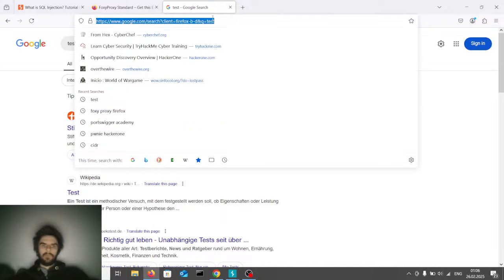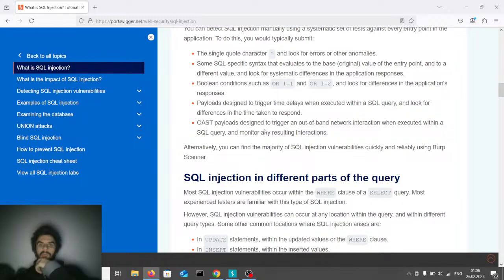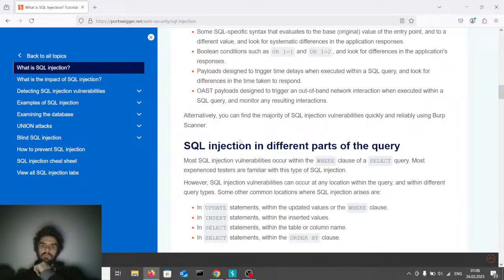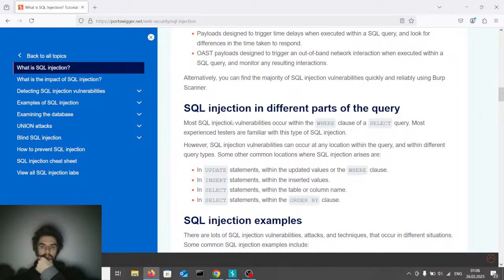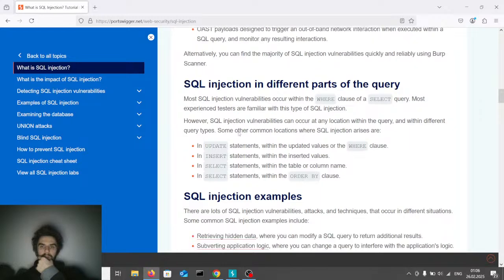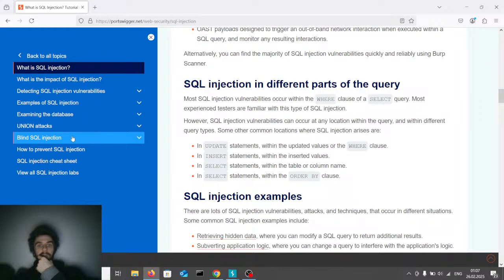What is those? Out of band application security testing. Payloads designed to trigger an out of band network interaction when executed within an SQL query. You can find the majority quickly and reliably using Burp Scanner. We have a scanner here. Ah, premium. Right. They're directly making advertisement here.